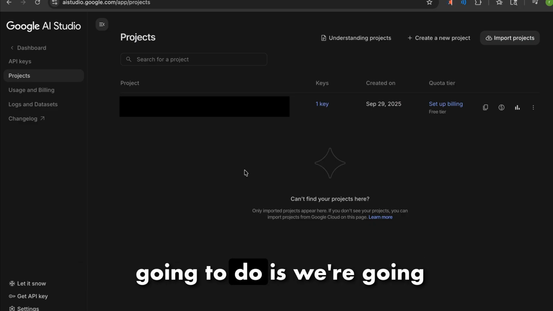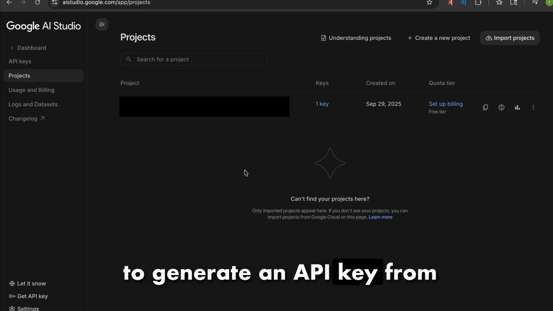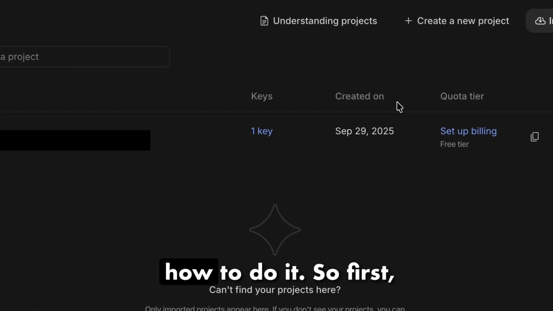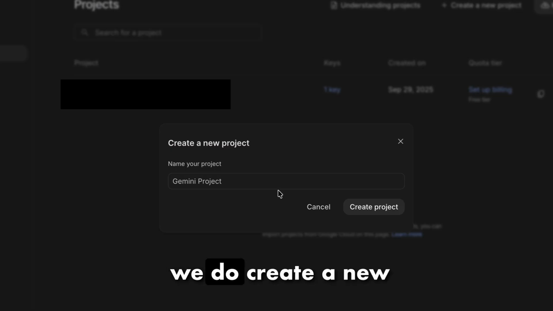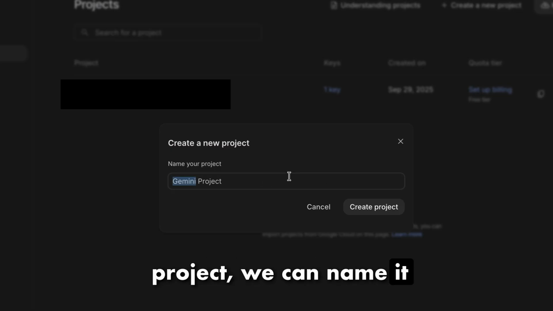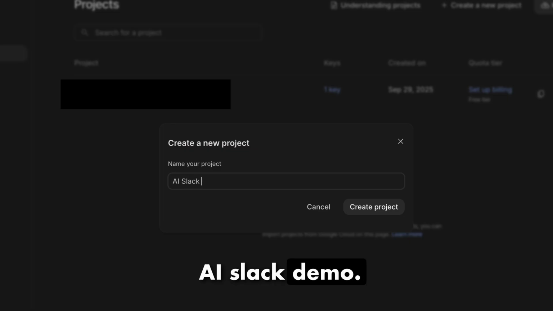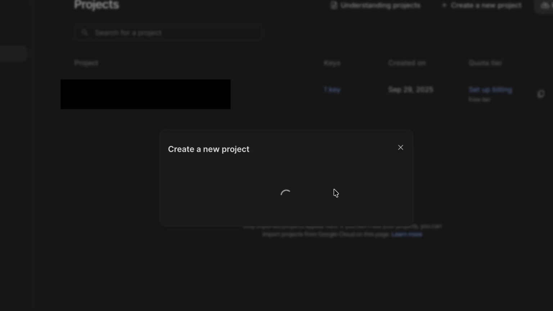The first thing we're going to do is generate an API key from Google Studio. This will be completely free, and I'm going to show you exactly how to do it. So first, we create a new project. We can name it AI Slack demo. Okay, we'll create project.